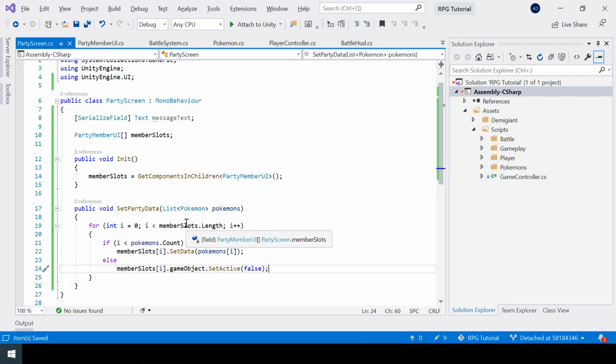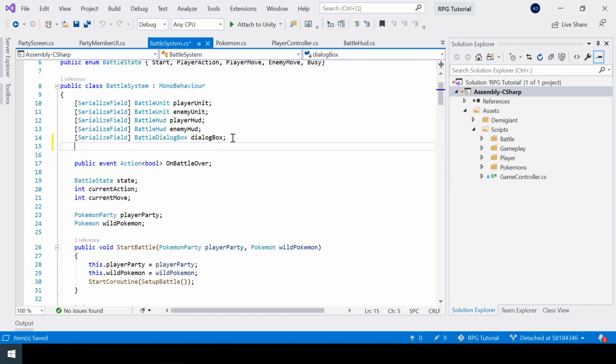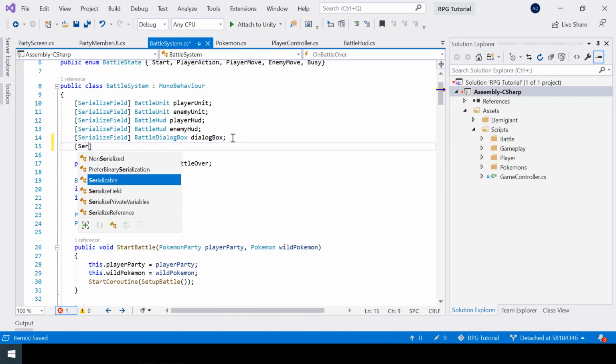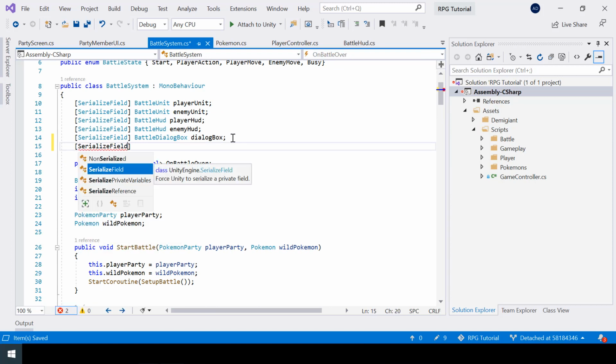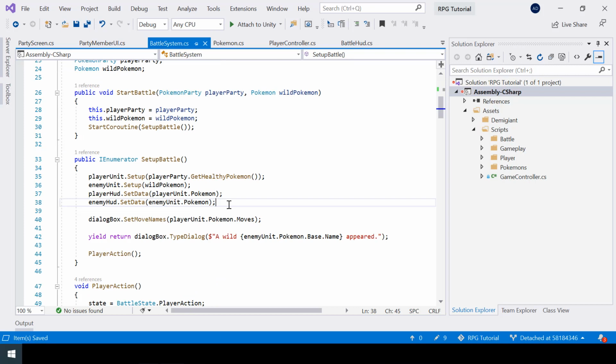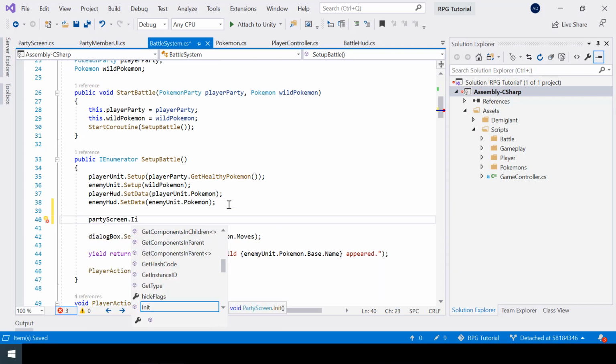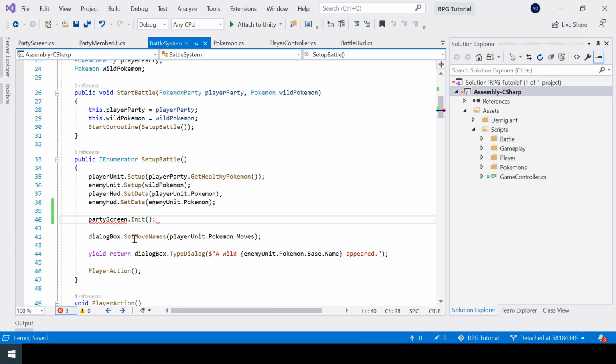So now if we have only 3 Pokemons in our party, we will only show 3 member slots in the UI. The rest of them will be disabled. Okay, so now in our battle system, first let's grab a reference to our party screen. And in the setup battle, we'll just call party screen.init to initialize it.